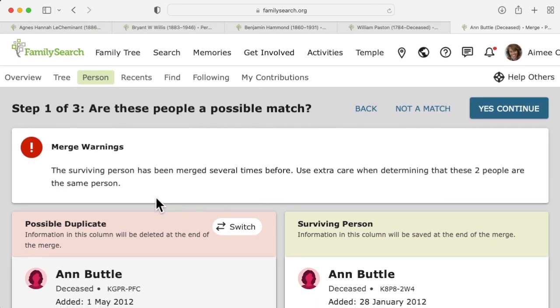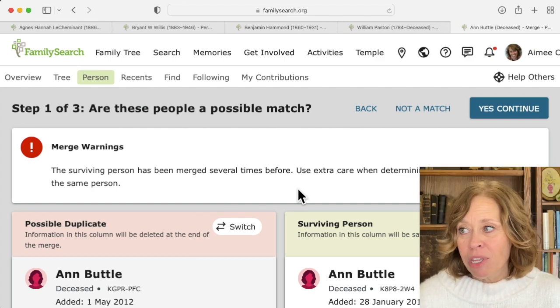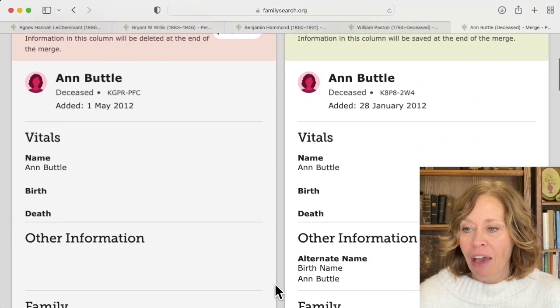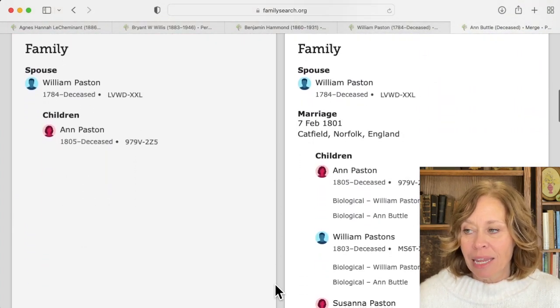The surviving person, which is the one that I want to be surviving, has been merged several times before. Use extra care when determining that these two people are the same person. I like that FamilySearch is doing this now. It makes you kind of look at things. But if you look and see what I have here, you see that this is the same person.